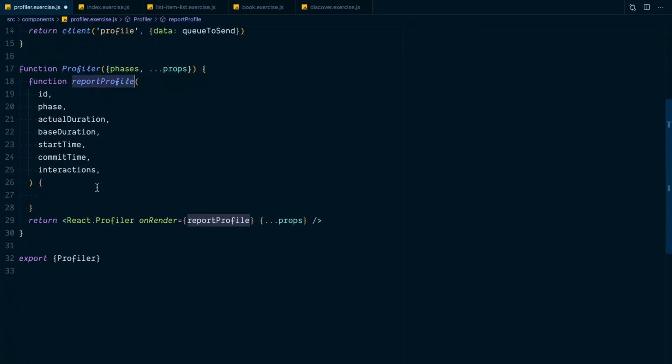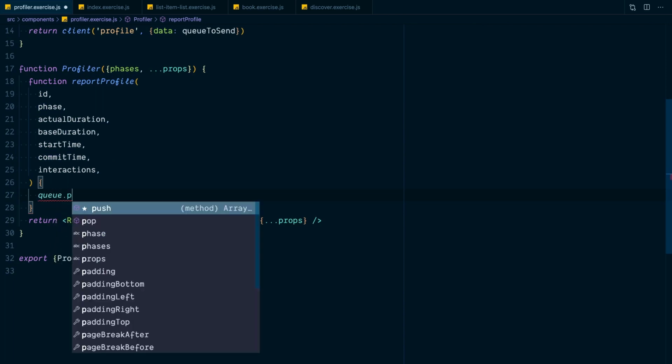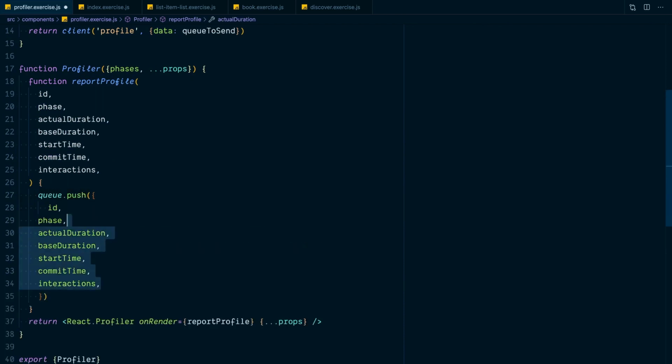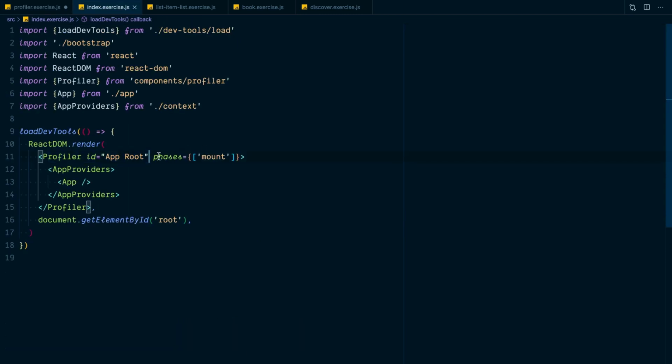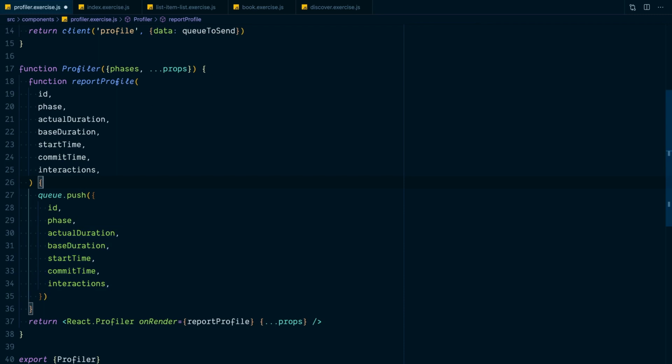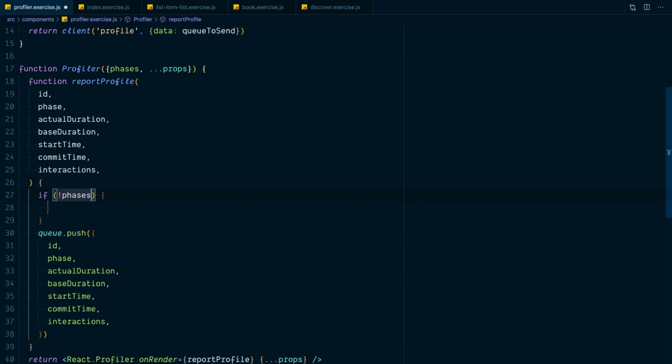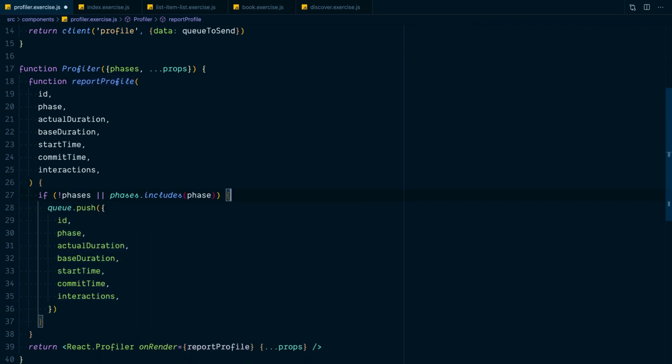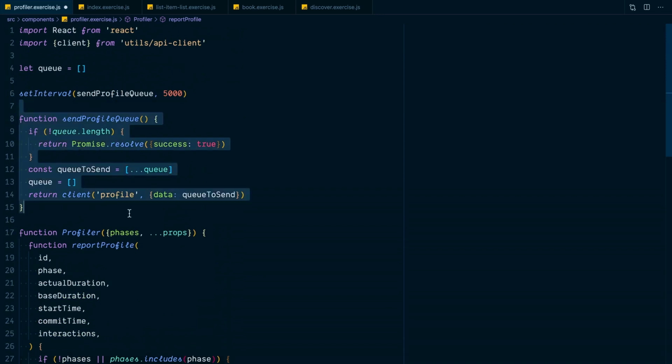And then in our reportProfile function, we just need to take all of this stuff and add it to the queue. So we'll say queue.push, and we'll add it as properties on this object. But we don't want to do that if we've been instructed on which phases to send to the backend. And for this one, we just want to worry about the mount phase. So I'm going to come back in here. We'll say if phases has not been specified, or if it has been, then we'll say phases includes the phase that this reportProfile is getting called with. So if that's the case, then we'll go ahead and add this to the queue, which 5 seconds later will get sent along to the profile endpoint of our backend.